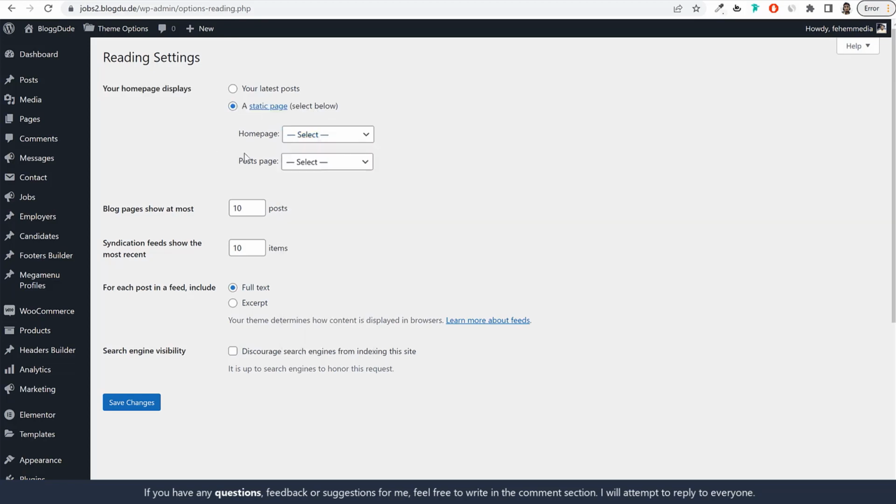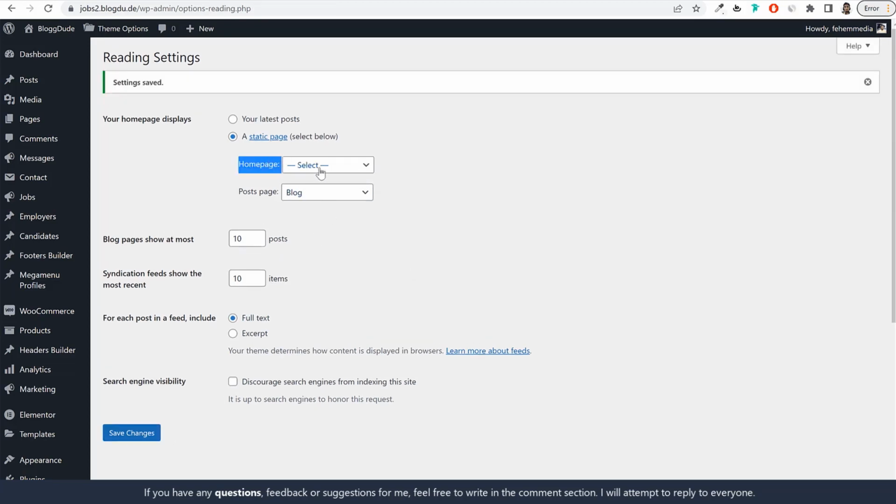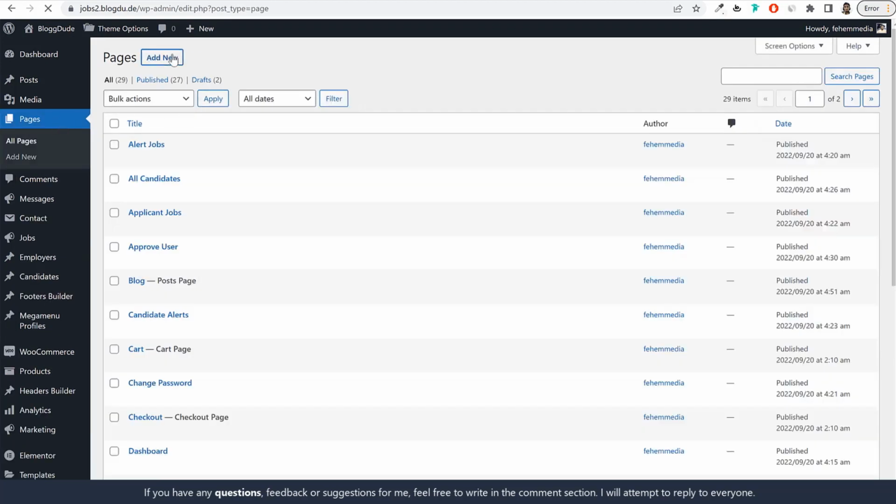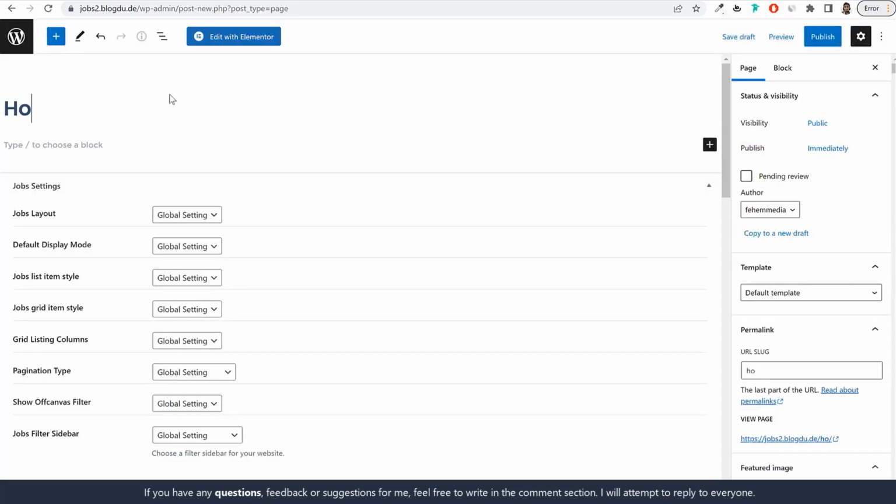And under this, under post page, you have to select the blog page that you just created and click on save changes. Now let's create our home page, and we have to set this page under home page once we create it. So click on pages, click on add new. Now let's give it a title of home.